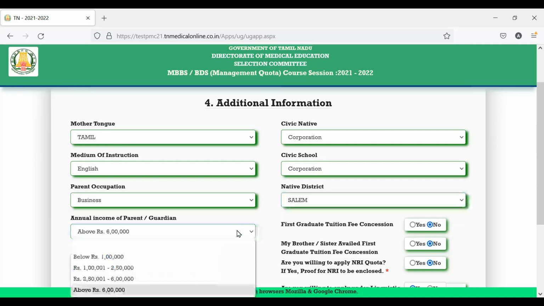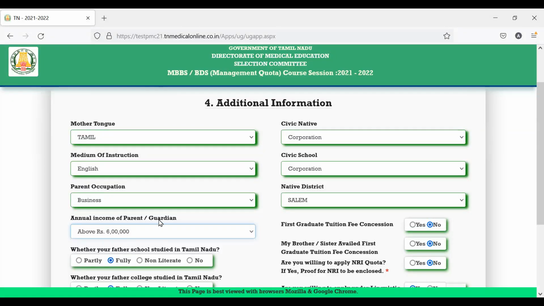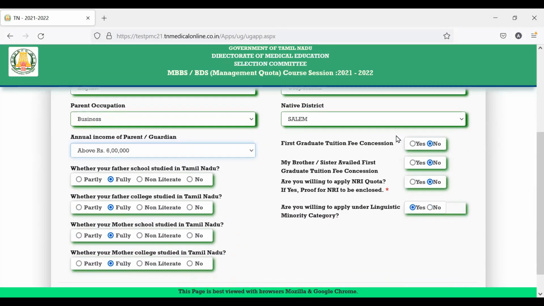What is the annual income? You can select below 1 lakh, 1 lakh to 2 lakhs, right? 1 lakh to 2.5 lakh, 2.5 to 6 lakh, above 6 lakhs. You can choose accordingly. Then first graduate tuition fee concession. This is mainly for Tamil Nadu candidates. For others, it doesn't really matter. You will not get the concession. So you can select yes or no.